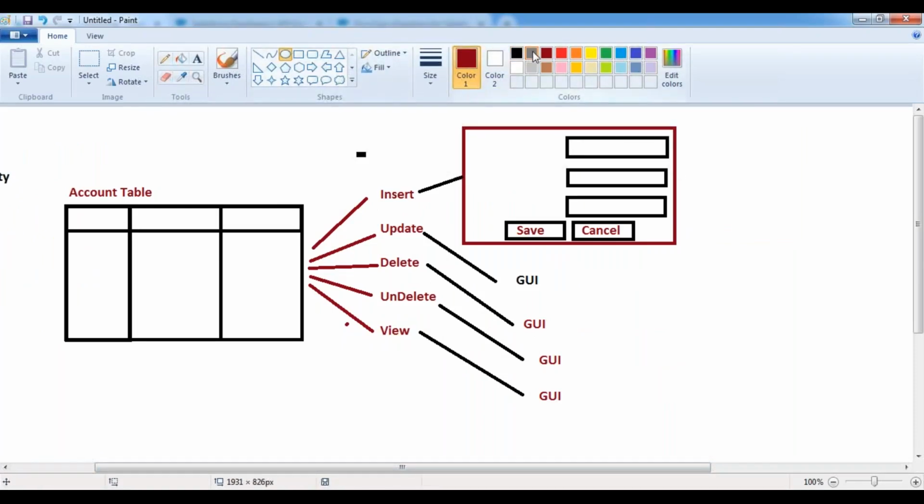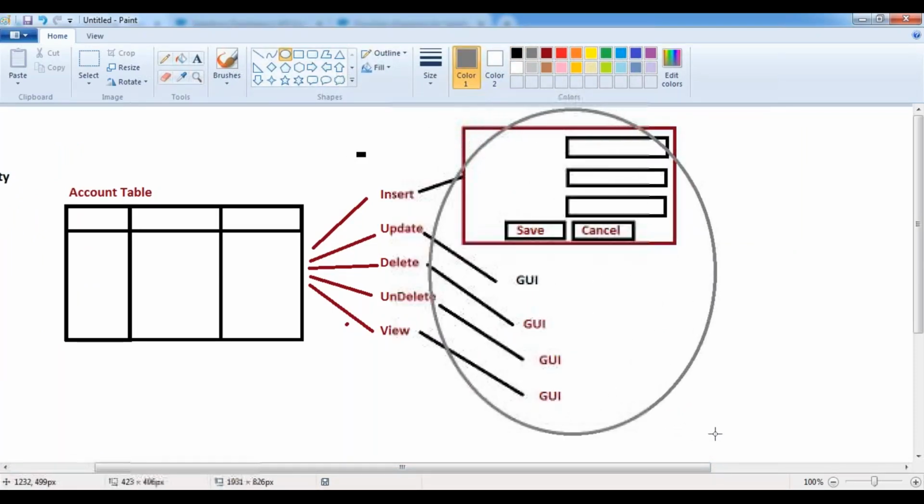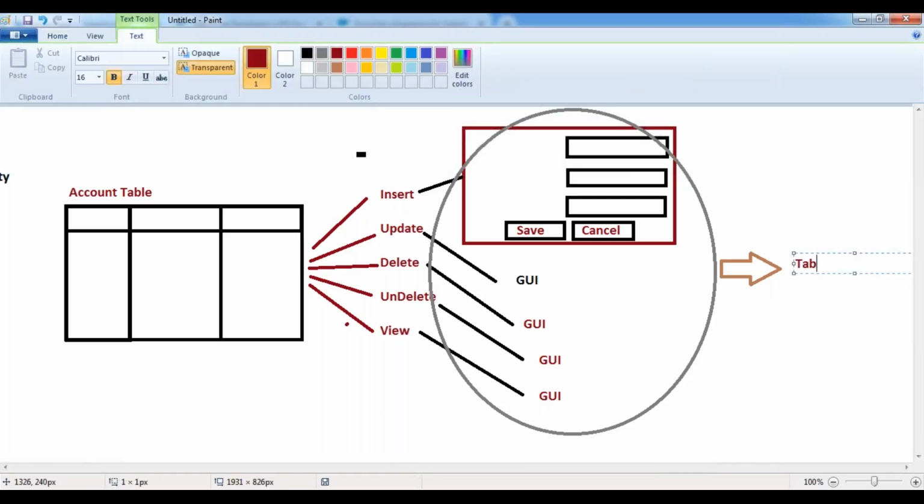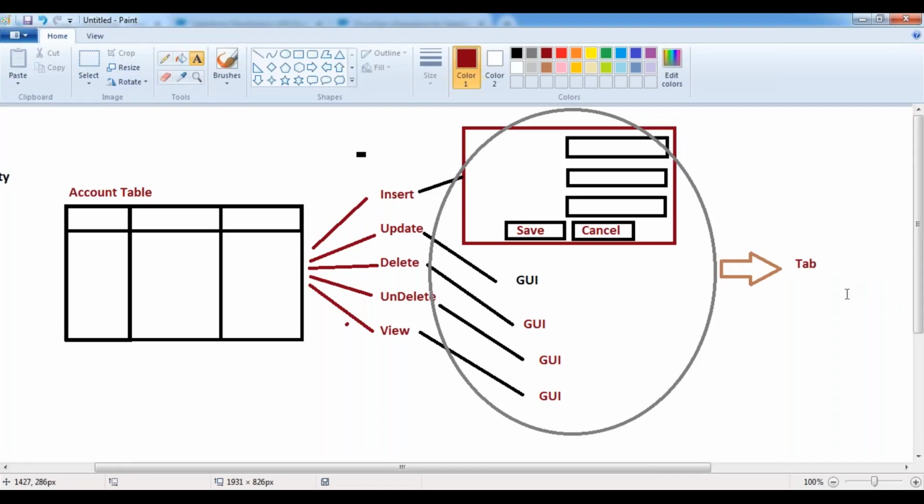Now, the combination of all these user interfaces is called a tab. A tab is nothing but a collection of graphical user interfaces through which we can manage the records inside the table. To insert, update, delete, view, or undelete the records, whatever user interfaces are required, the combination of all these user interfaces is called a tab.